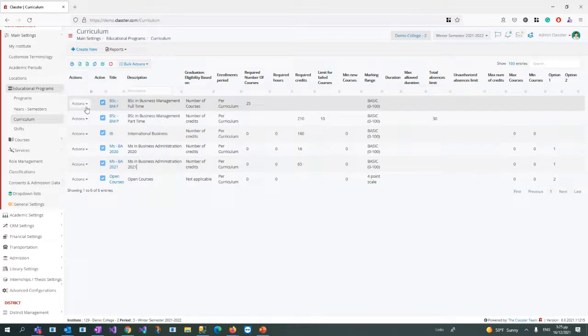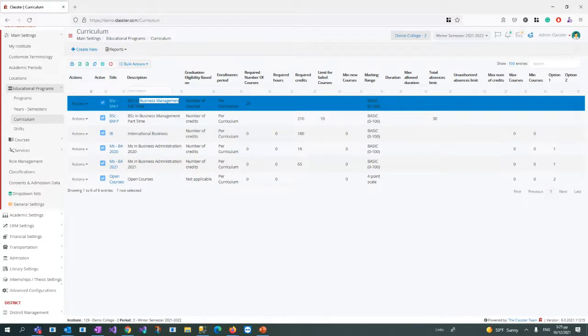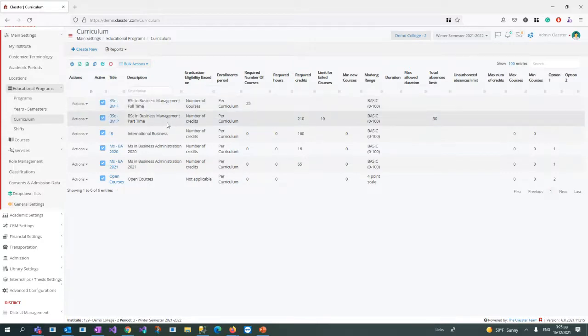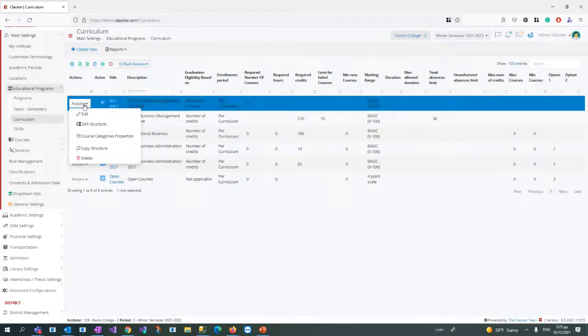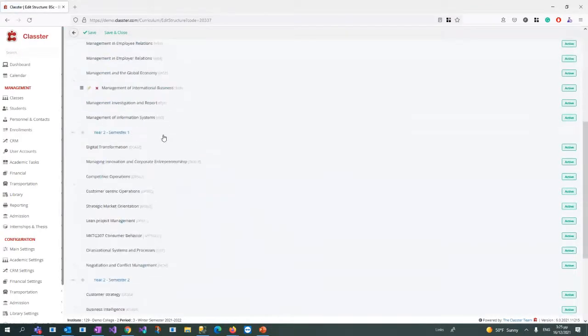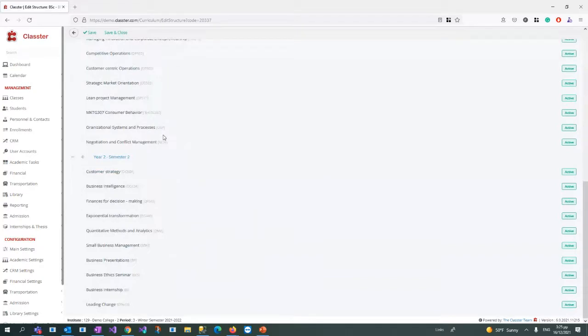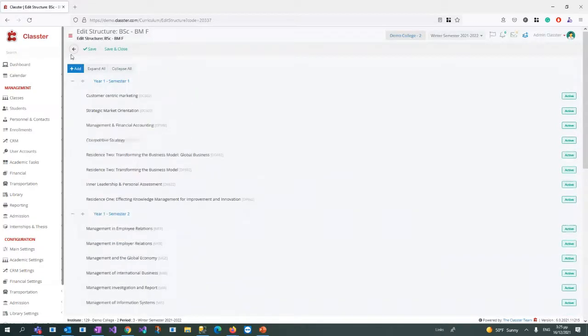So in my examples, I have created 3 different cases. So if I open the business management, the main difference between the business management of full-time and part-time is that the full-time has 2 years and the part-time will have 4 years. Okay.